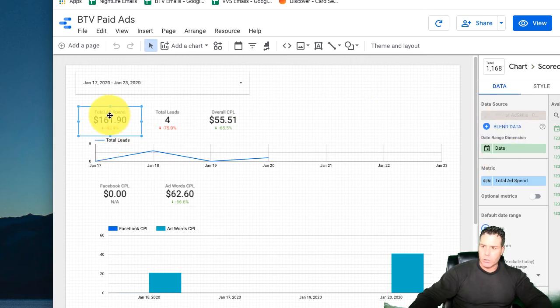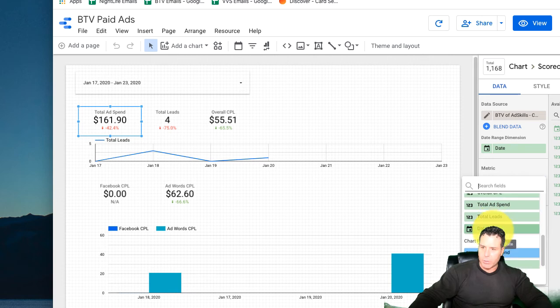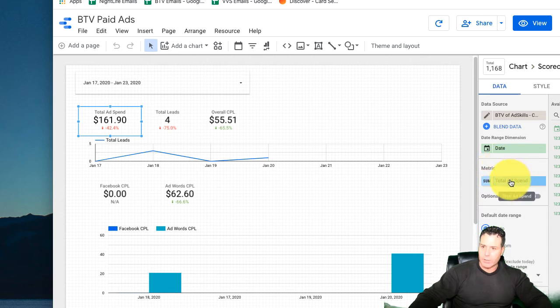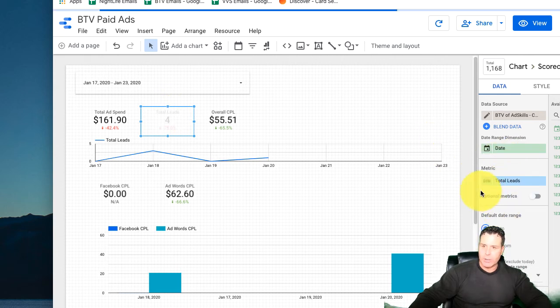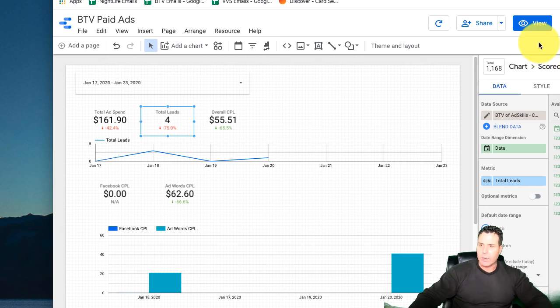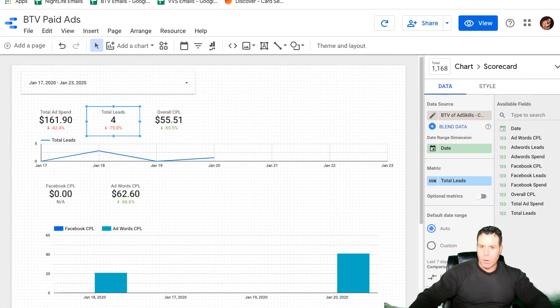So like here's your total ad spend, and you can actually go in and change that, okay? But that's pulling from the other sheet, okay? So there's total ad spend. Obviously your leads, it's already in here, but if you wanted to add your leads, you click total leads, and it just pulls from this other sheet, and it's really pretty simple. But once you have it all set up, it's actually really nice.